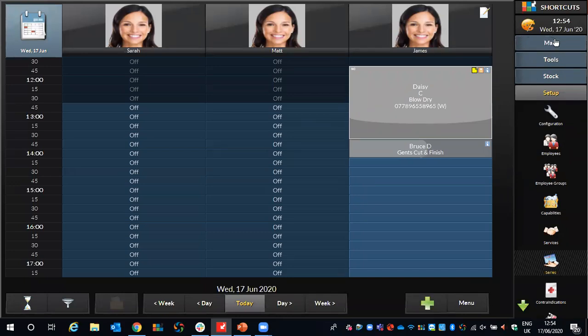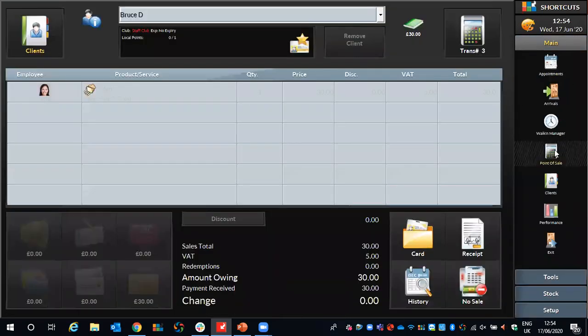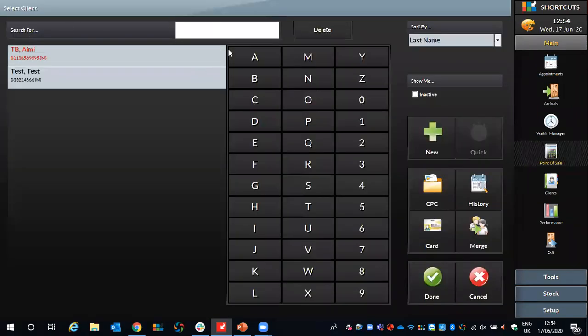So what we're going to do is we're going to click the main button and we're going to click the point of sale screen. Now, when you sell a series of services, you must assign it to a specific client. So in the top left-hand corner, I'm going to click the clients button and I'm going to assign it to my client here called Amy.